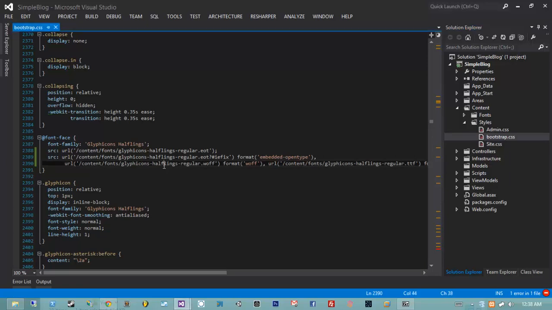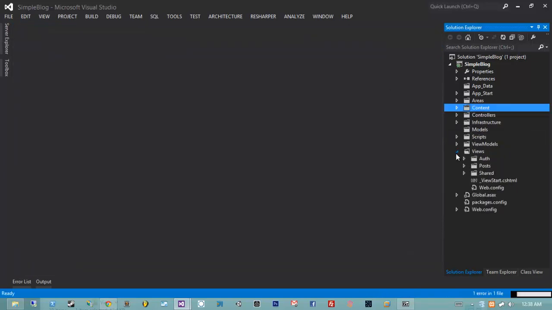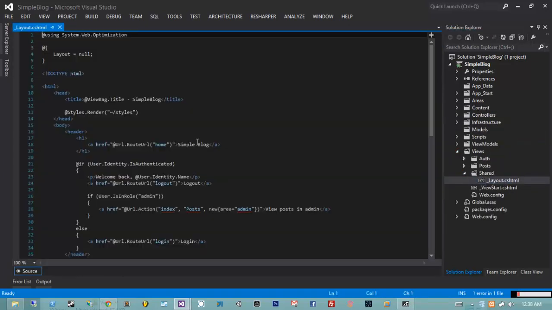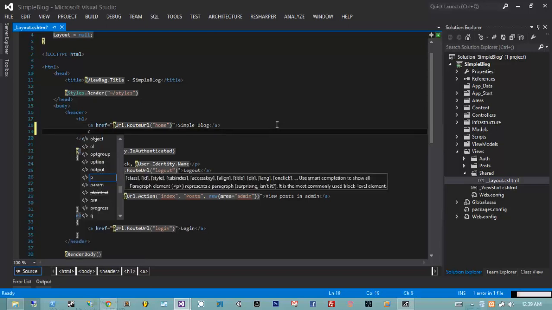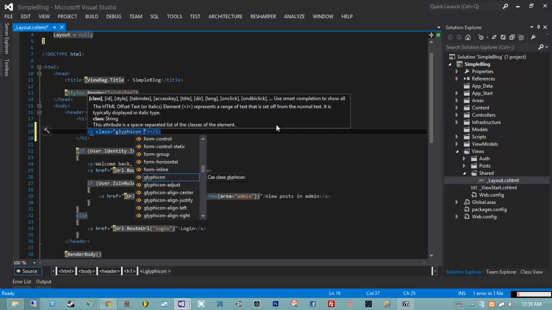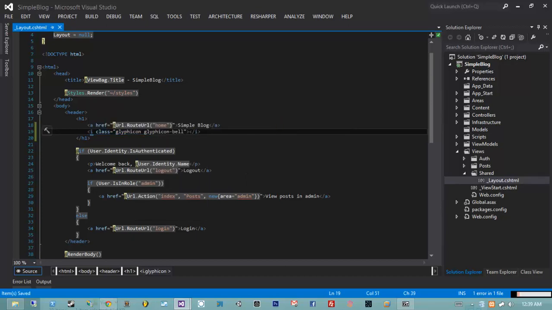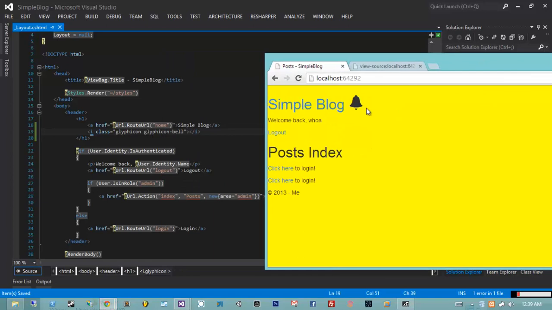Alrighty, I think that wraps up everything with that. Let's just go ahead and toss a font in somewhere on my layout.cshtml just for fun, just to make sure it works. I'm going to say i class glyphicon. Let's do a glyphicon. There's so many of them. Look how many. Or let's do bell. Bell sounds like fun. Yeah, I like that. Come back here, hit refresh, and hey look, our fonts are working. We have a bell. That's nice.